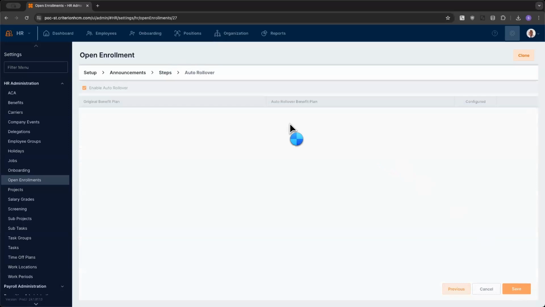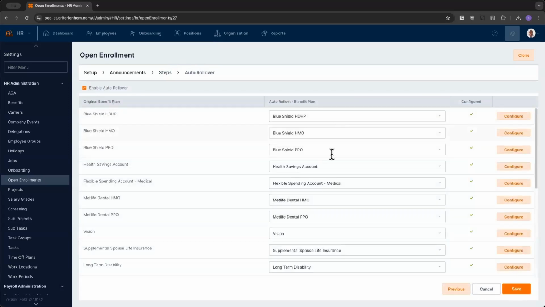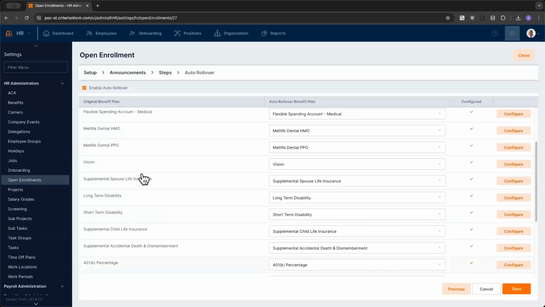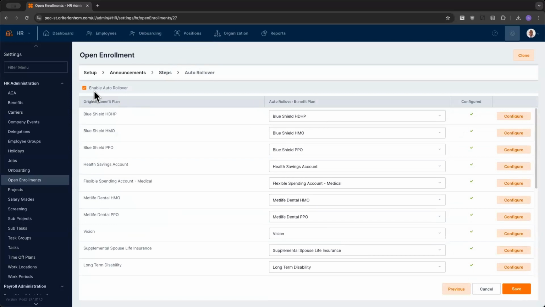What this allows you to do is, first off, there'll be a checkbox here. I've already checked it, and I've already configured it because I want to show you what this looks like. This does take a while sometimes to configure because there's a lot of options. But it allows you to say, all right, the original benefit plan over here is going to roll over into this plan if somebody doesn't go through enrollment.